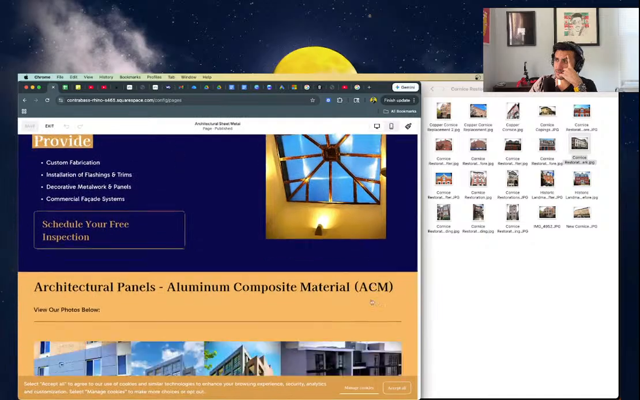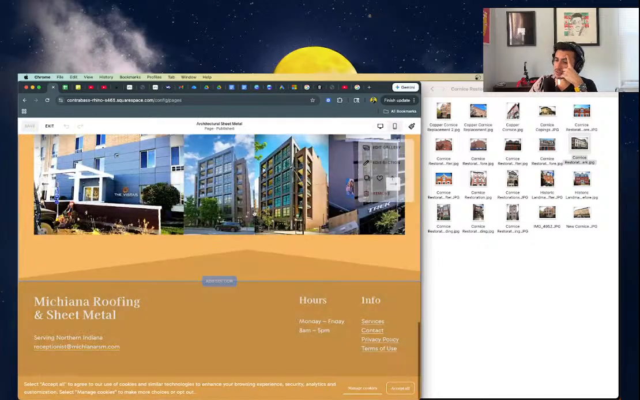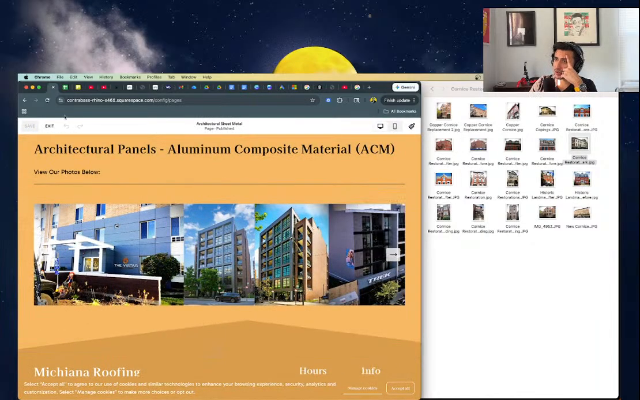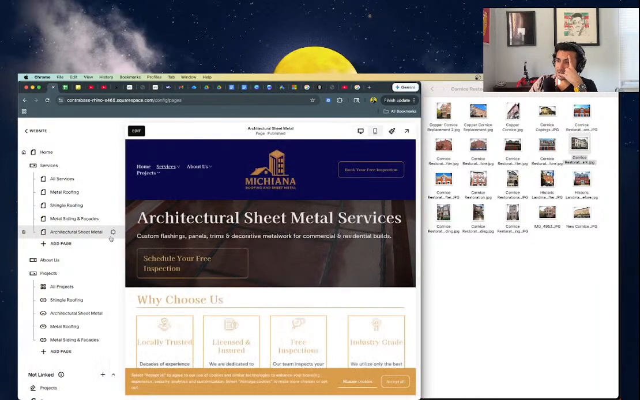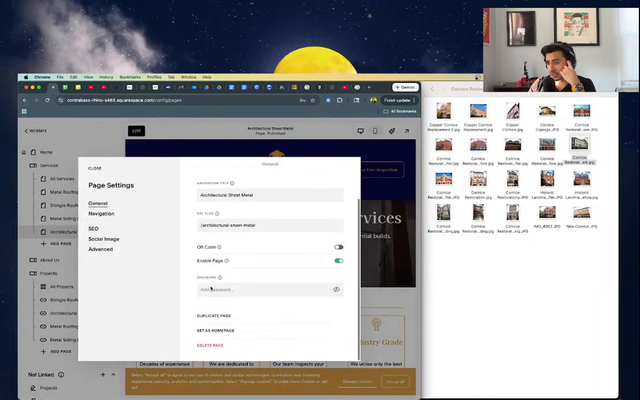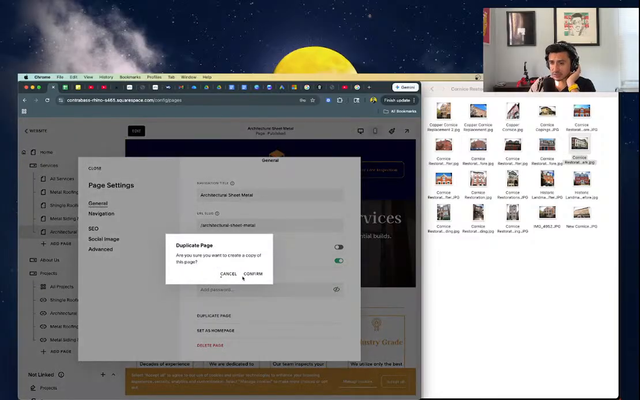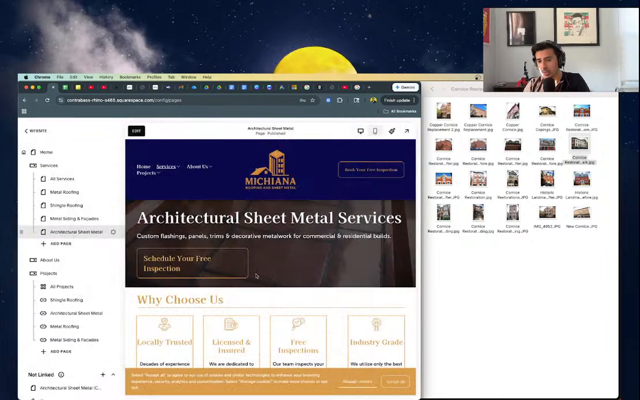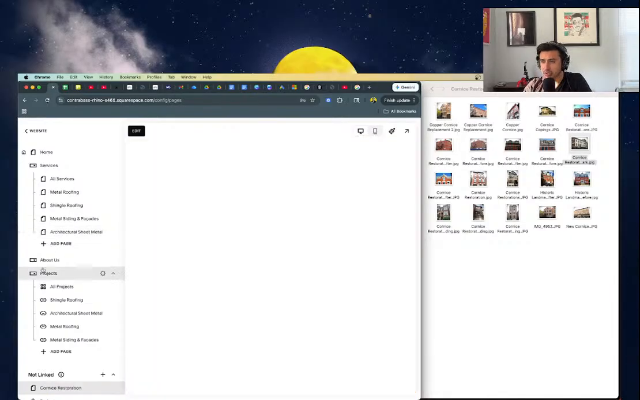Always make sure that it looks the same in mobile as it does on desktop. Okay, all right, everything looks fine. So now we're going to copy this page. We're going to duplicate the page using Squarespace's easy-to-use software, and we're going to call this cornice restoration.